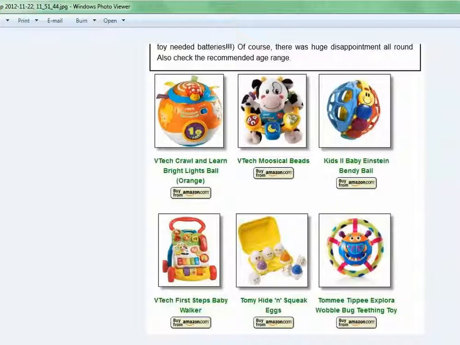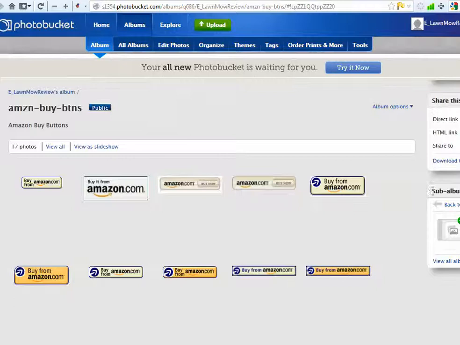I did find a button on Amazon that is not blocked. I actually found, was it 6 of them? 7 of them? Quite a few. Anyway, I also have a PhotoBucket account where I keep buttons for use with Squidoo pages.